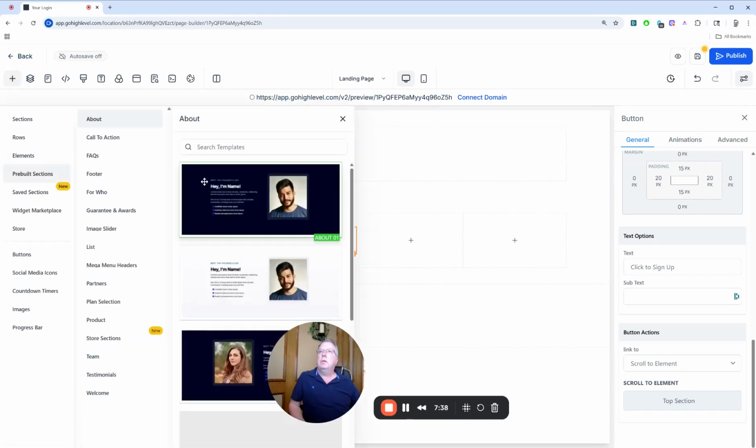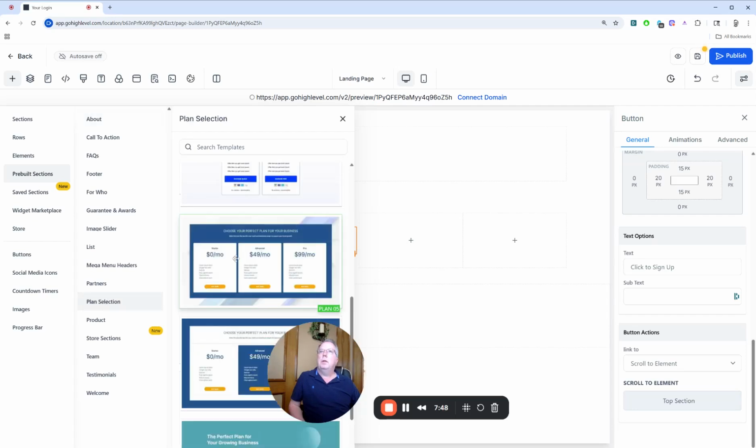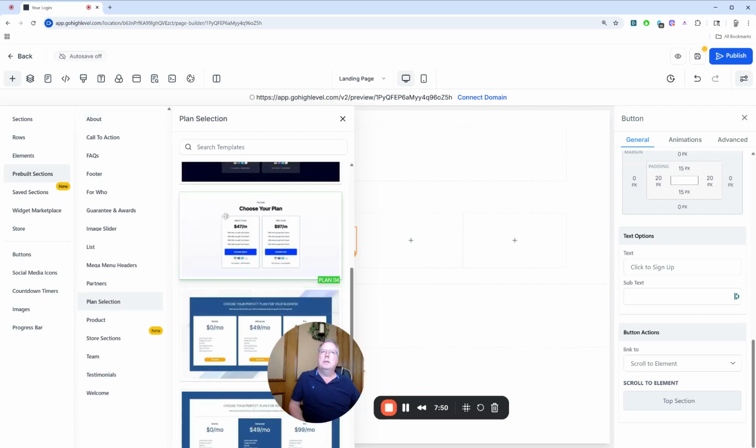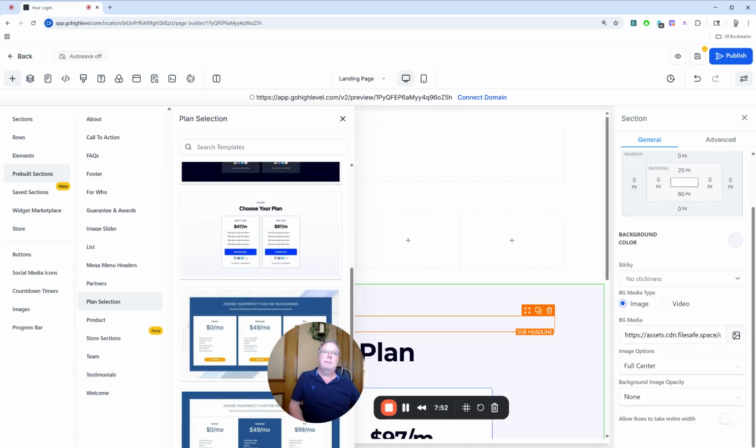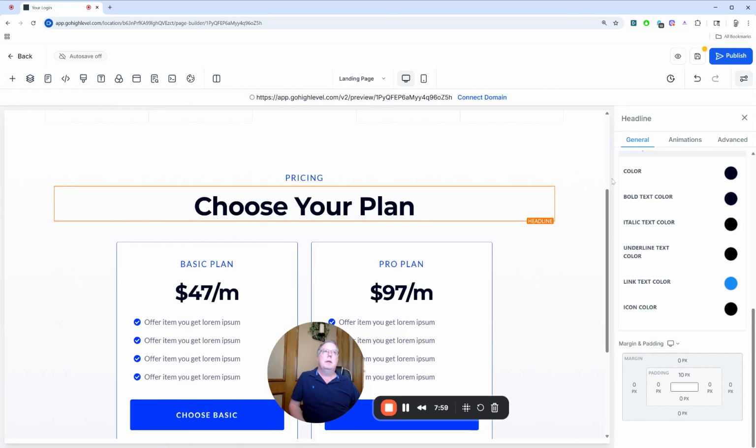Pre-built sections, you want to try to use those if you can. You can edit them. Let me show you, let's do a plan selection just to tell you something. You also have, let me close this.